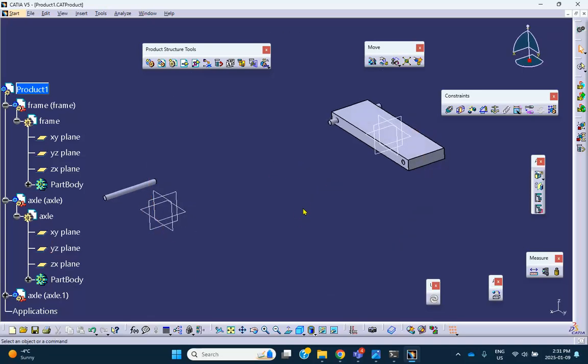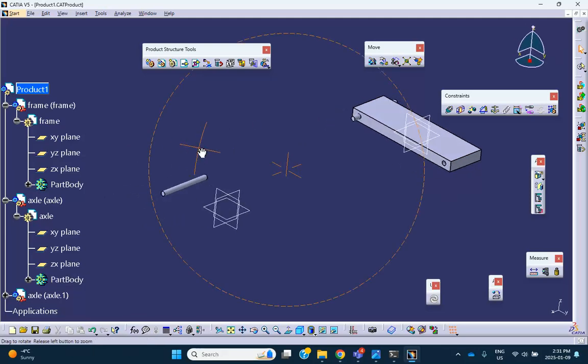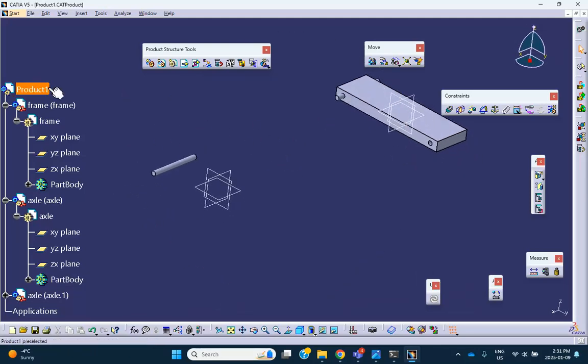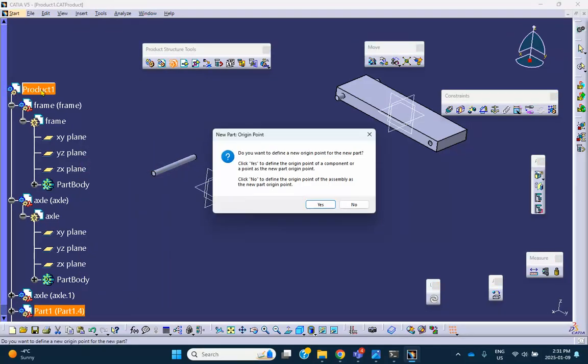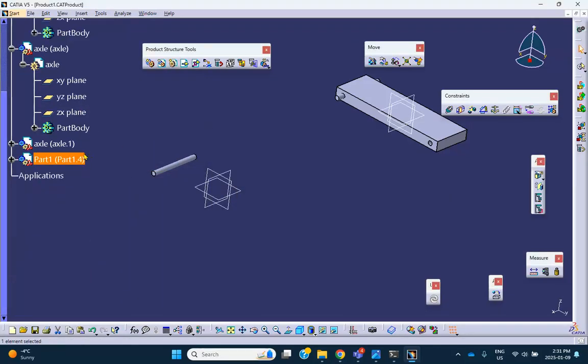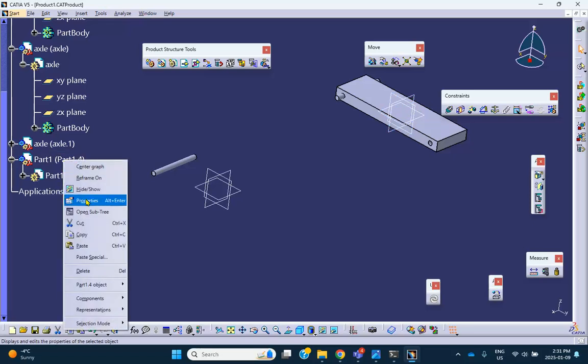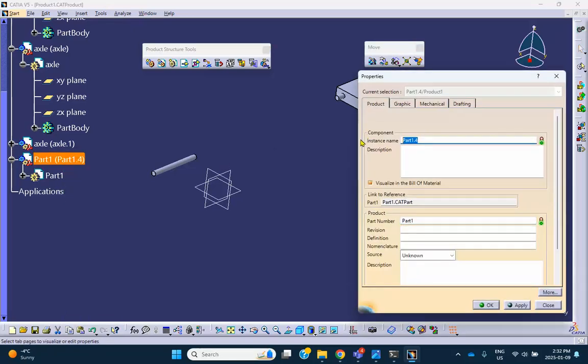Okay. Now let's do the wheel. By the way, there are no constraints. If I move this thing out, it's going to move out, and there are no constraints here yet. So we go all the way to the top, insert new part, say no, I'll call it wheel, properties, wheel, wheel, and wheel.